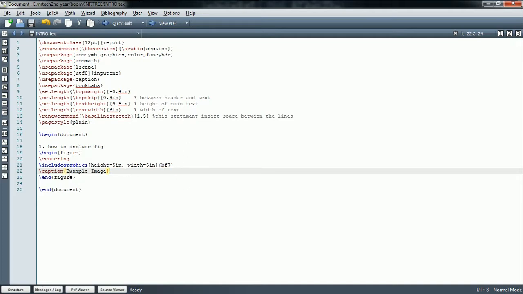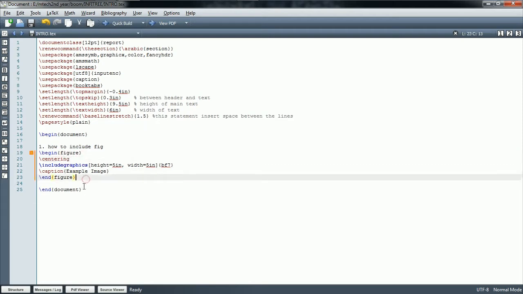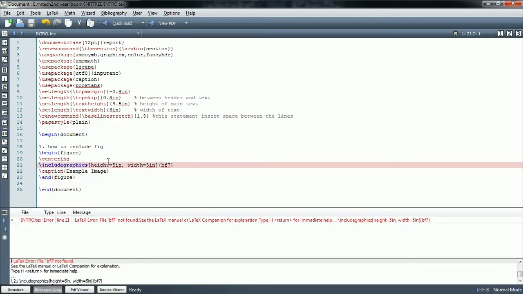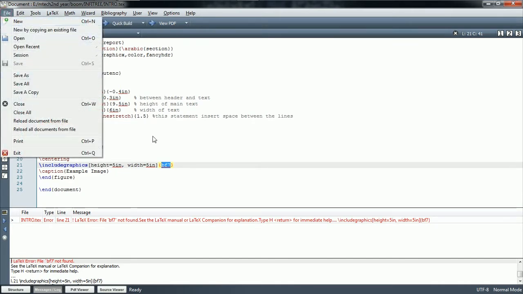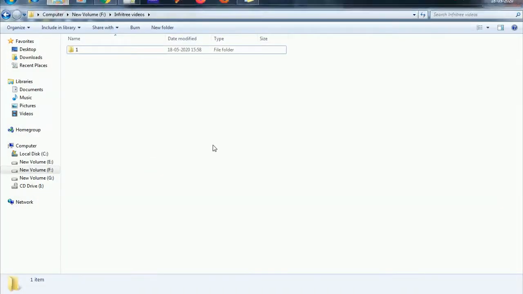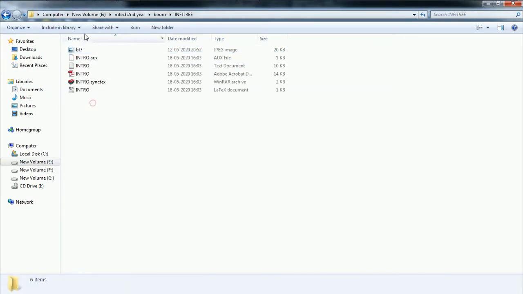If I execute the code, you can see there will be an error, because as I mentioned before, the image and the file which you are executing should be saved in the same folder. Here, just to illustrate, I have saved it in a different folder. Let me copy that figure into the same folder. As you can see, bf7 is now copied to the same folder.